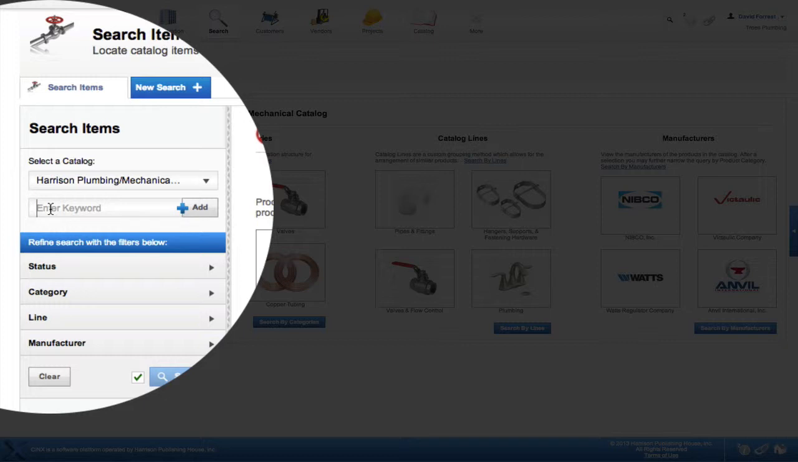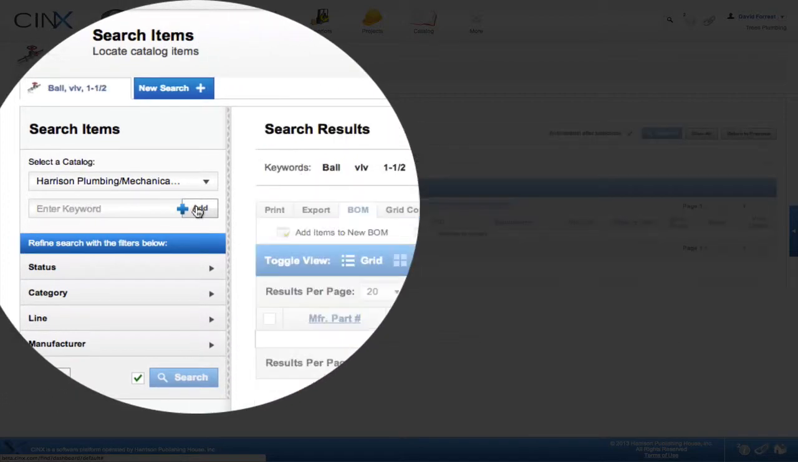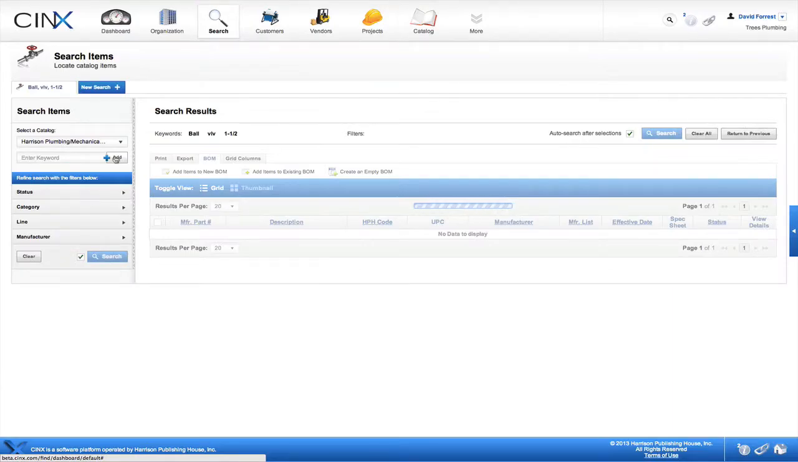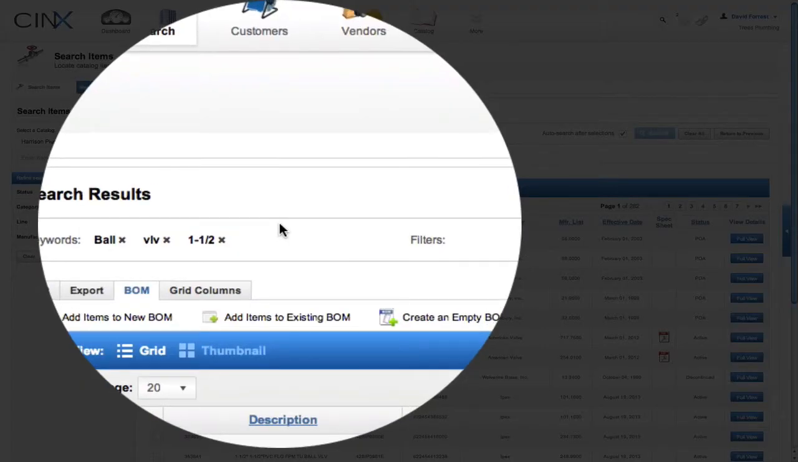For example, you can type ball, VLV, and 1.5, and then hit the Add button. The search application will automatically split the keywords and search.